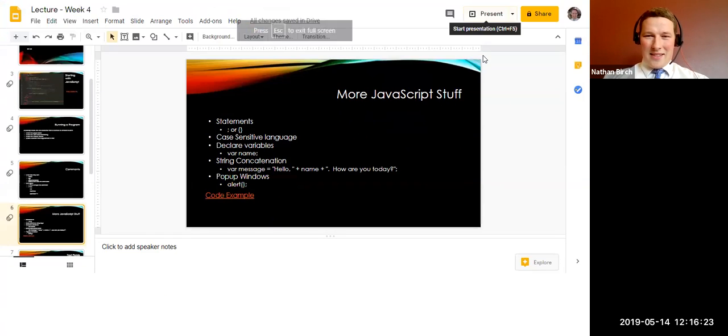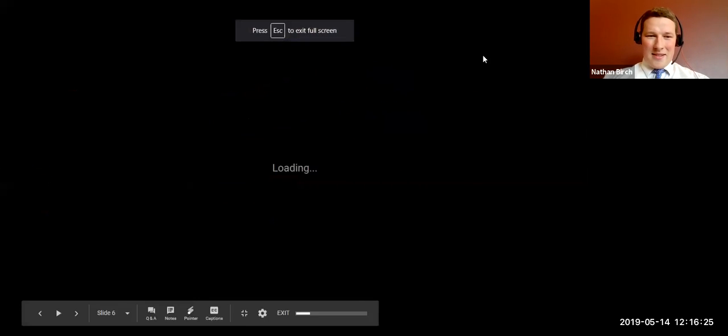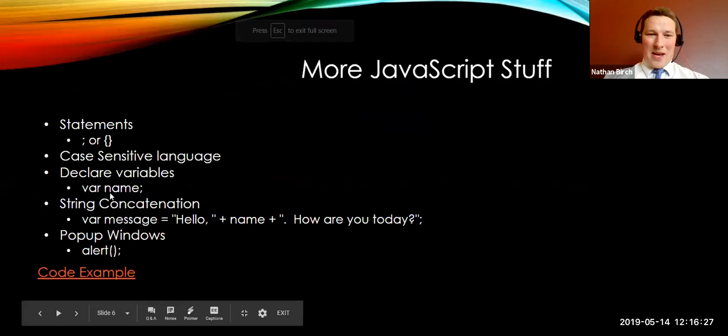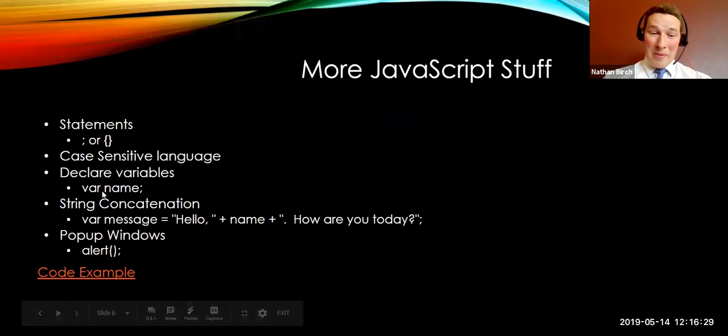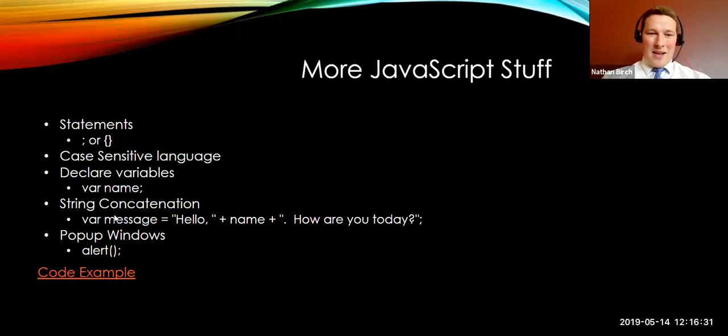All right, let's see here. Okay, declare variables. So we have var name. That's how we declare a variable in JavaScript. Here's an example of string concatenation with declaring a variable. I declared a variable right here called var message, so a variable named message, and I'm assigning a value to it that says hello, and then it uses a variable name, and then it says how are you today.